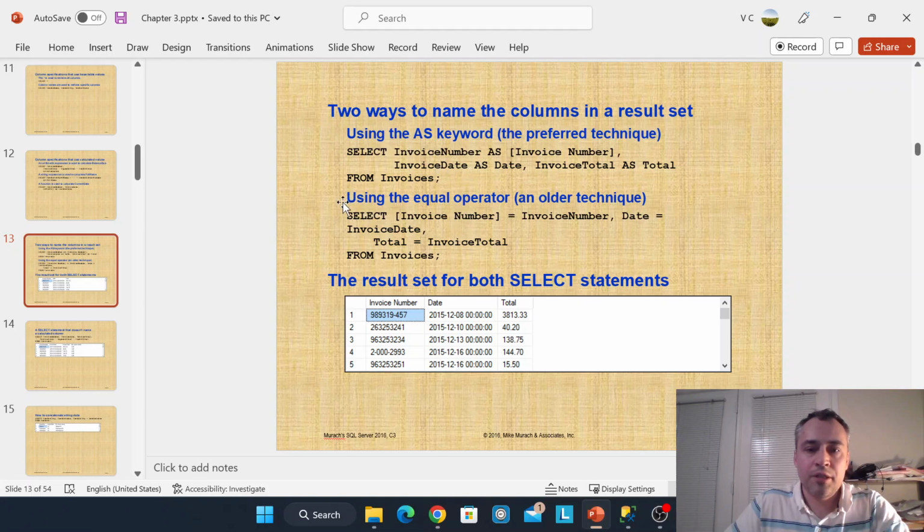Now, the second syntax is a valid syntax. You can still use it. I'm not going to talk much about the legacy syntax. Here is the more modern syntax.